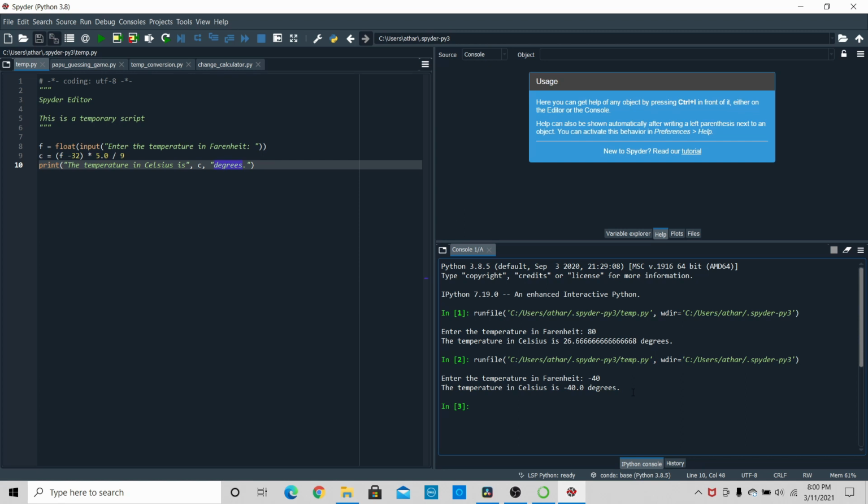You can use it for many other things, and it's a really useful thing in games because you have the ability to collect the input that the user enters.